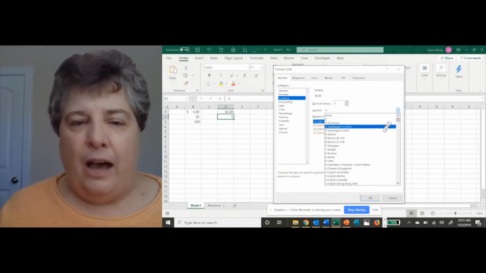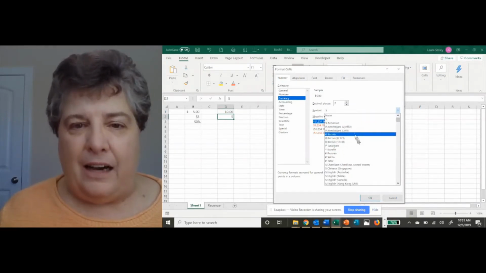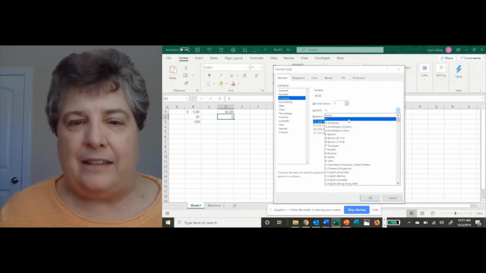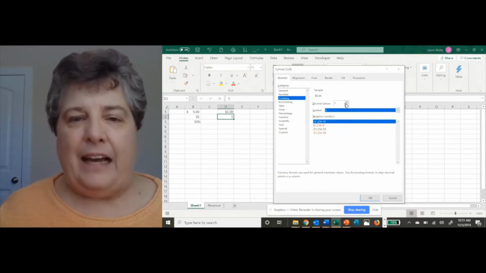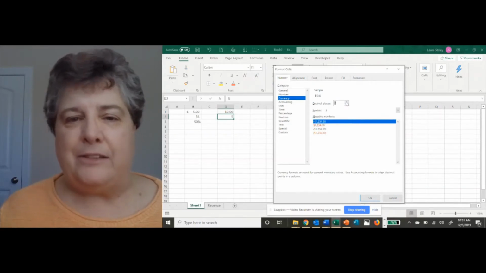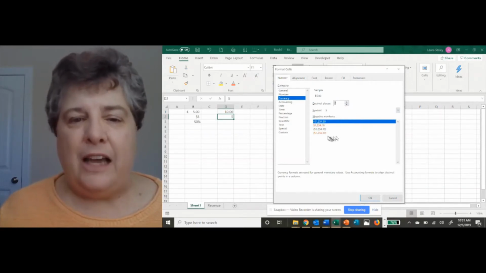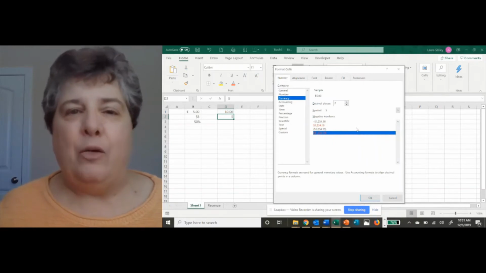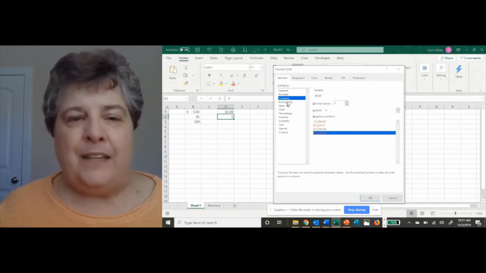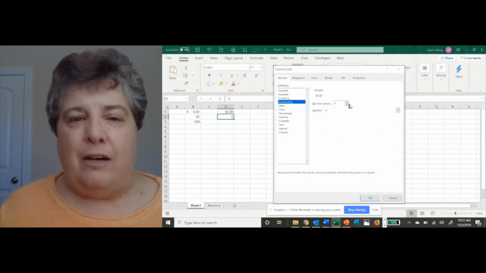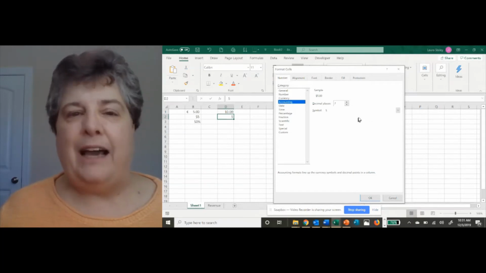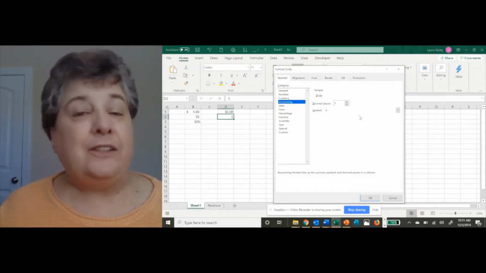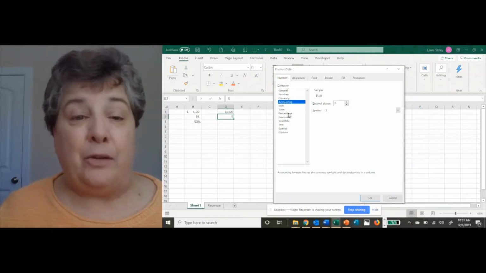And so I could say, I'm just going to leave it at the $ sign. And I'm going to say, let's make it 1 decimal place. Actually, that makes no sense with currency. So I'm going to leave it at 2. And here's how I want to treat negative numbers. Accounting has much the same type of options, except that apparently they don't have negative numbers.